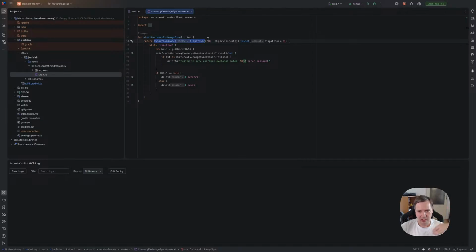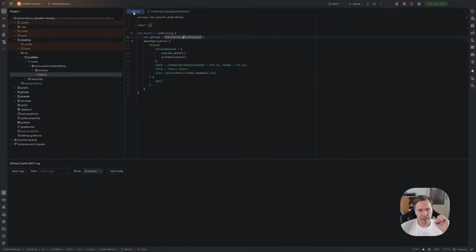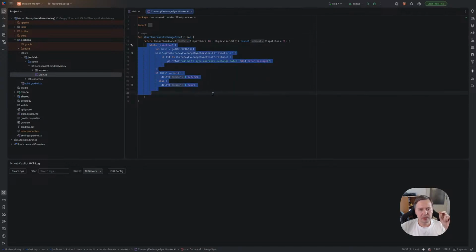Previously we just ran this job, but we could not somehow affect it from outside of this function. But right now we return this job. And all we need to do, when we click this close request, before exiting the application, is also cancel the job. It means it doesn't matter what you are doing here. You run some while loop, anything, the coroutine scope will be destroyed, and all this functionality will be destroyed.